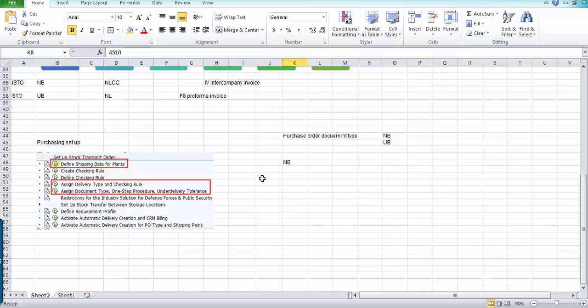Usually for normal purchase order scenarios, you don't have an outbound delivery document set up. Only in case of intercompany, you have an outbound delivery setup so that the shipping data and the shipping process is properly tracked using the documents. In this case, we have an outbound delivery document type NLCC, which is used in case of ISTO, and we have a standard document type NL, which is used in case of intra-company STOs, which is a plant-to-plant transfer.